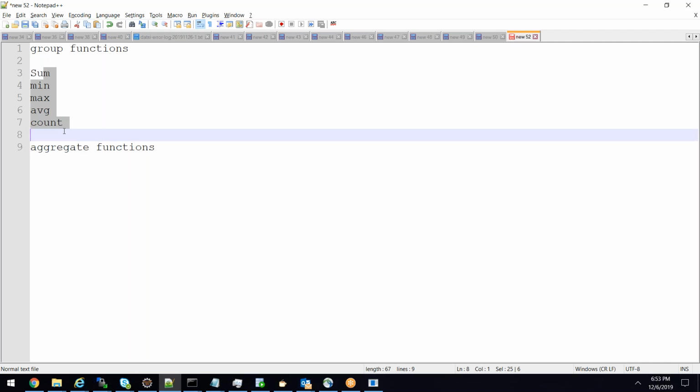Kathy asked about this earlier: can we use aggregate functions in the select clause? Obviously we can use the aggregate functions in the select clause. Agreed? Whenever you're using the group by clause, can we use the aggregate functions in the select clause? Yes, we can use the aggregate functions. Aggregate functions are nothing but group functions.